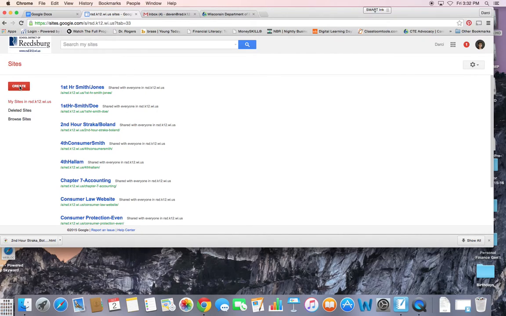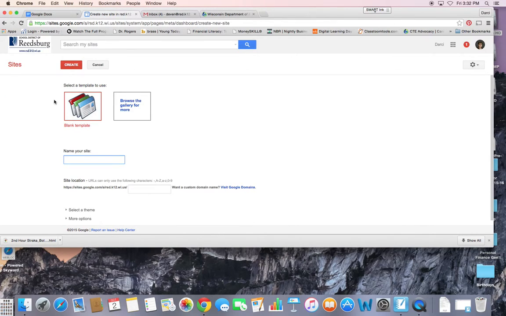We go over to Create, click on the orange button, and they have a blank template, or you can browse the gallery for more. I don't want you to use anything from the gallery because I want you to create your very own, but I want you to realize that this is here in case you want to use Google Sites to create a website, maybe for a club that you're the president for, or maybe a youth sports team that you're helping coach.